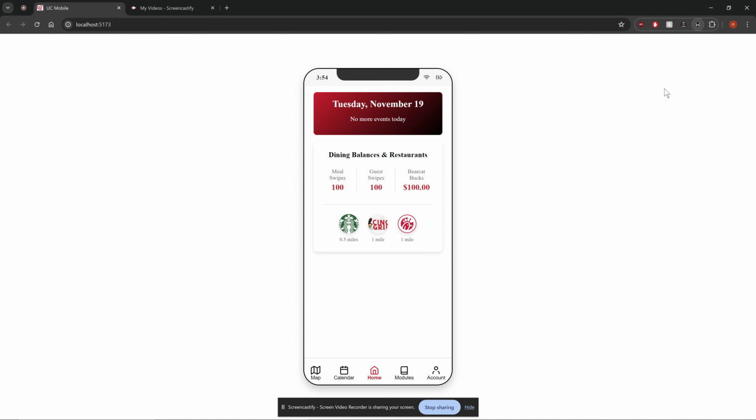All right, so this is our CS5167 project 3. For this project, we did a UC Mobile redesign. It's a web-based mock-up of the mobile app, and let me jump right in here with some of our features.